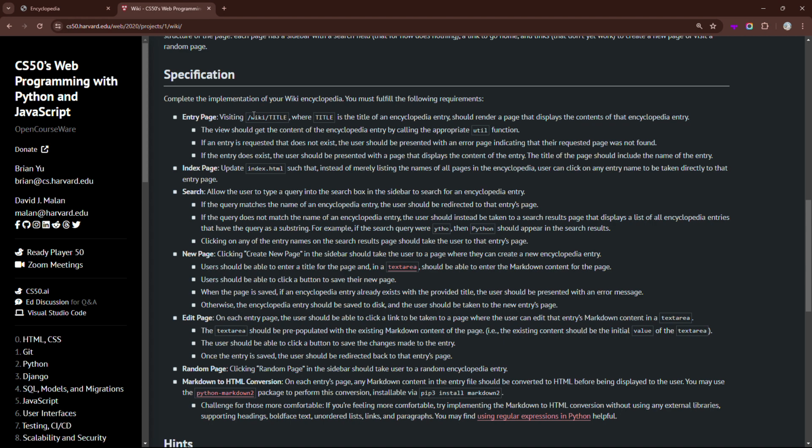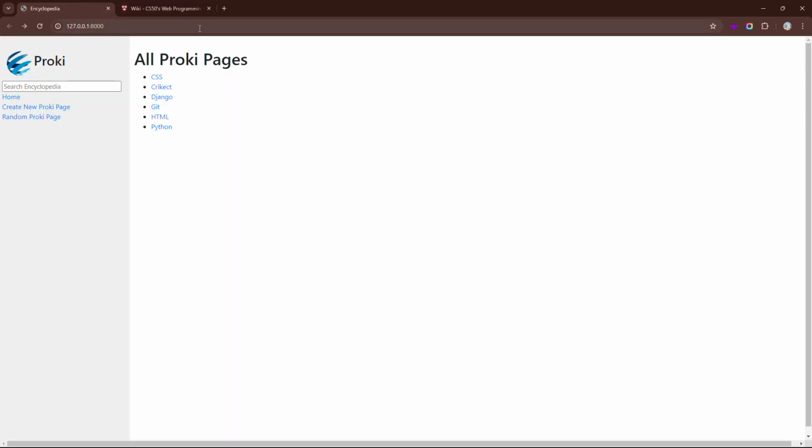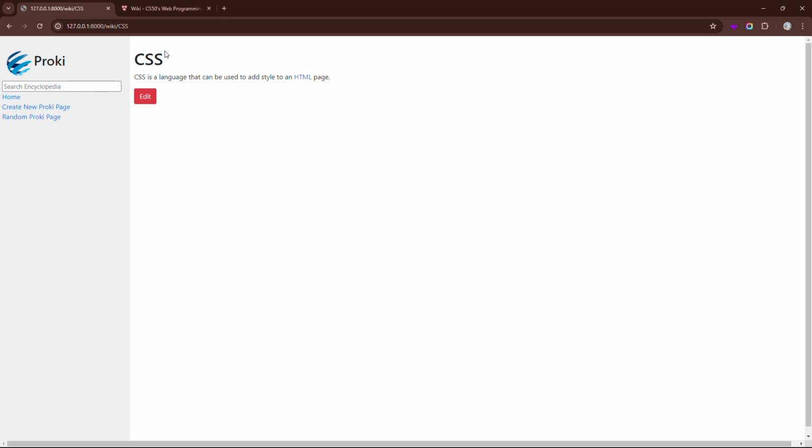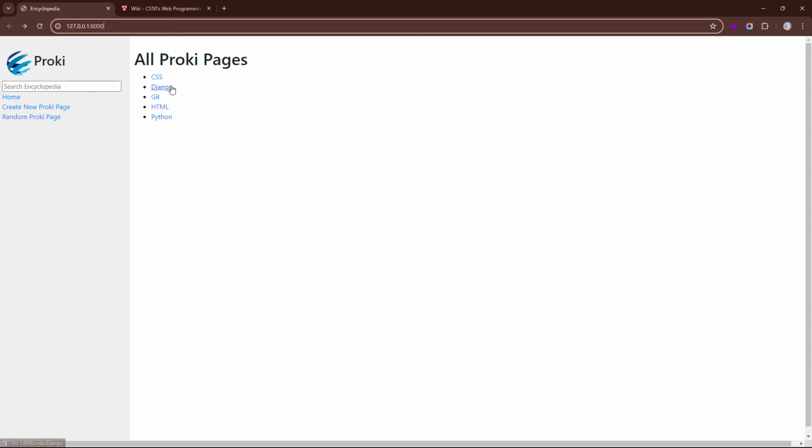So number 1 is entry pages. The first one will be that I have to prove that my thing can do this, and then when I type CSS, I'll press enter. It takes me to the CSS page, and it is an existing entry. Cricket just disappeared because I removed it from my files, locally stored.